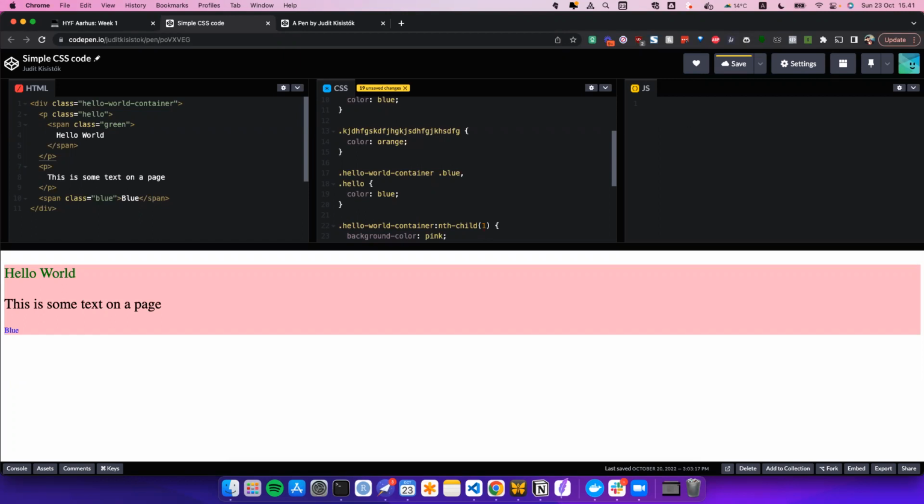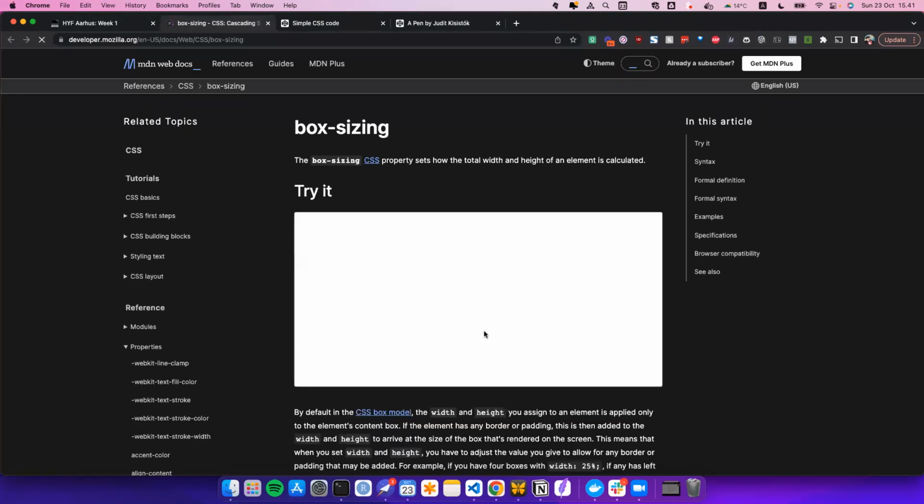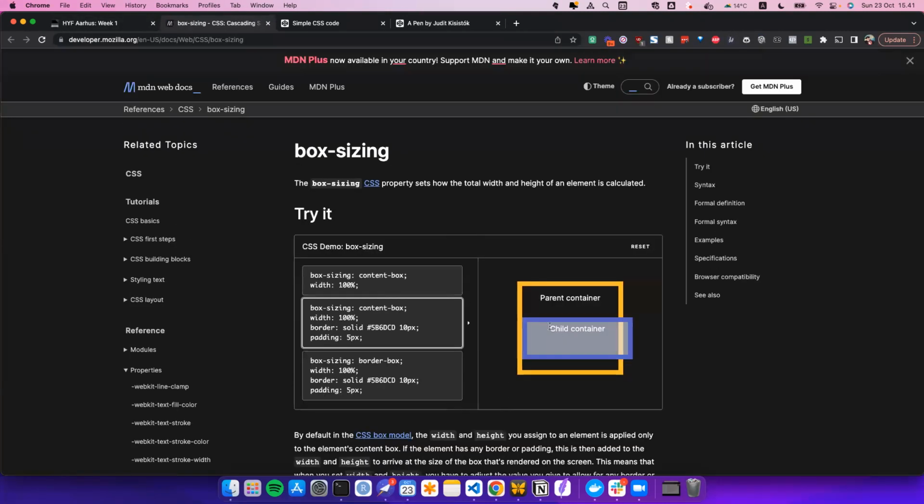Yes. And then there's one more topic that we should briefly cover, and it's the box model. That's something that I'm just going to tell you about now, but it is probably going to be the source of many gotchas during your career. So let's take a look.